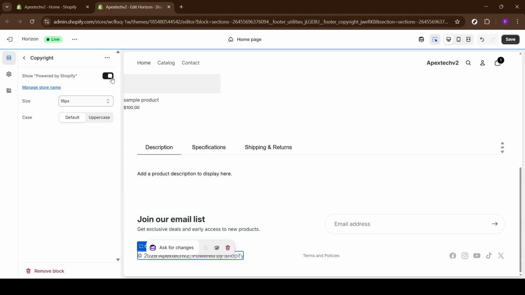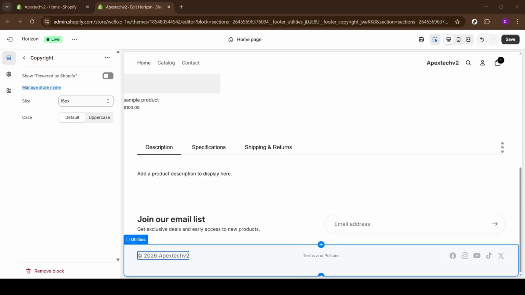Some themes may also require editing the language settings to remove this text, which can be done under Online Store, Themes, Actions, Edit Languages, then searching for Powered by Shopify and deleting the text.